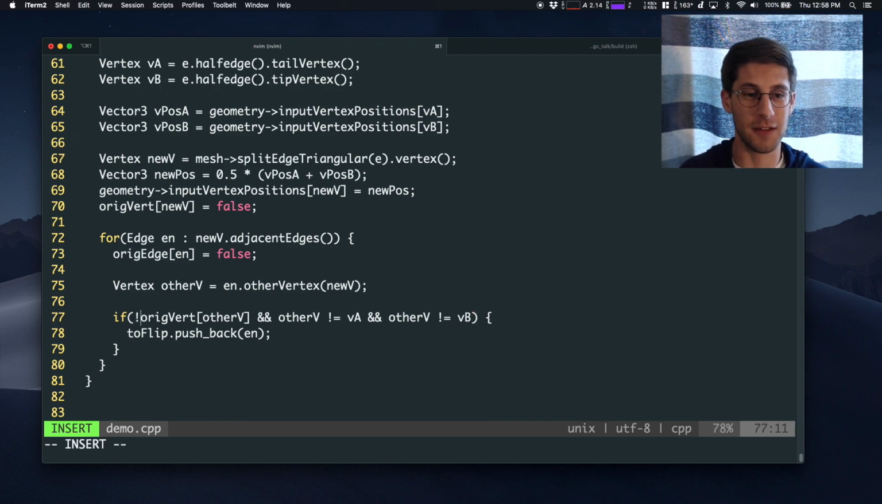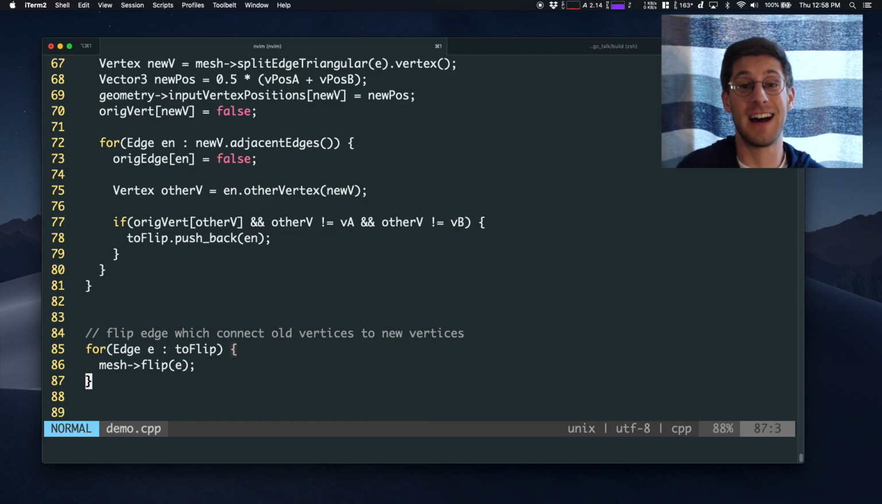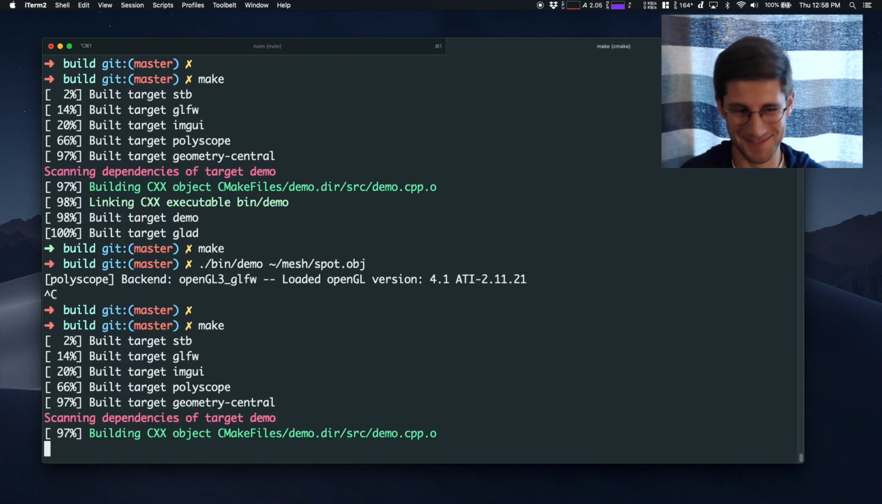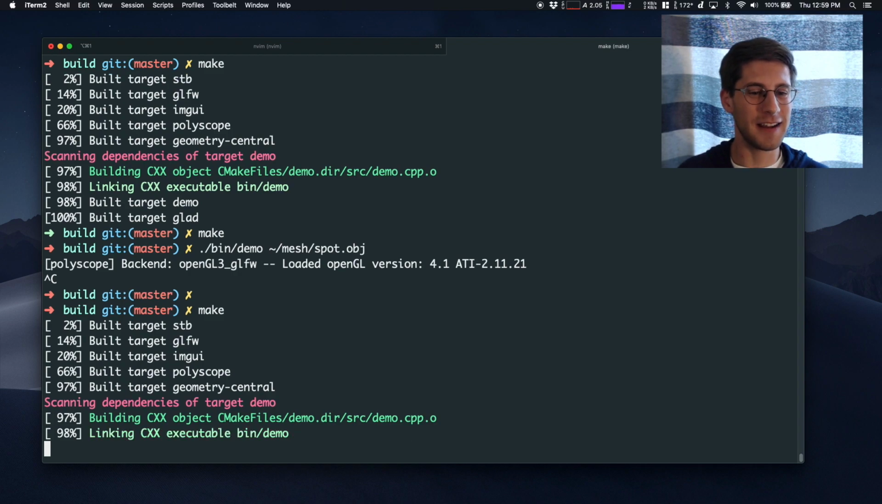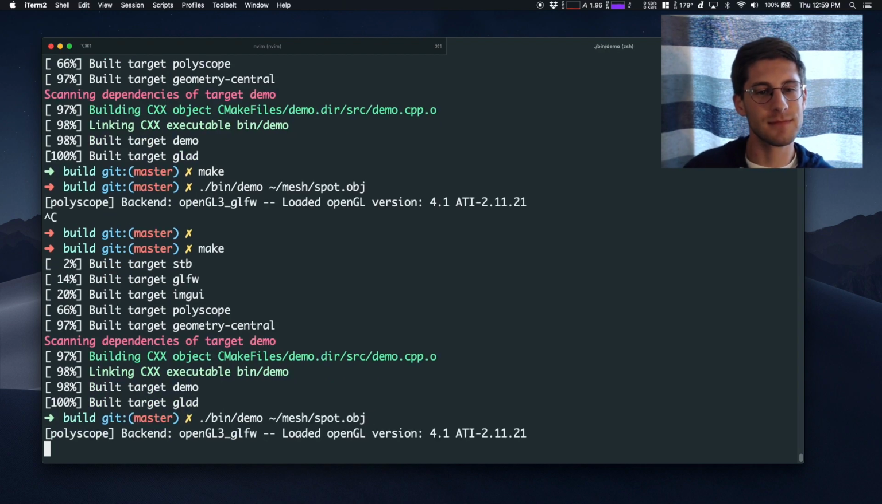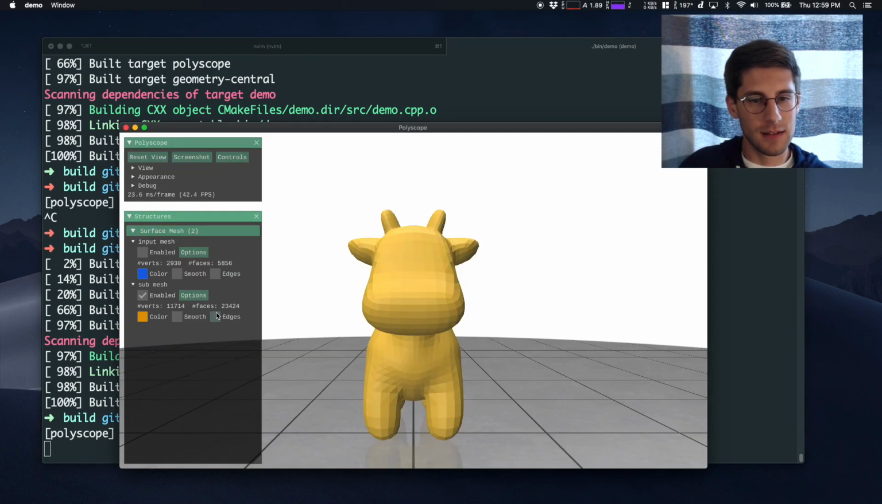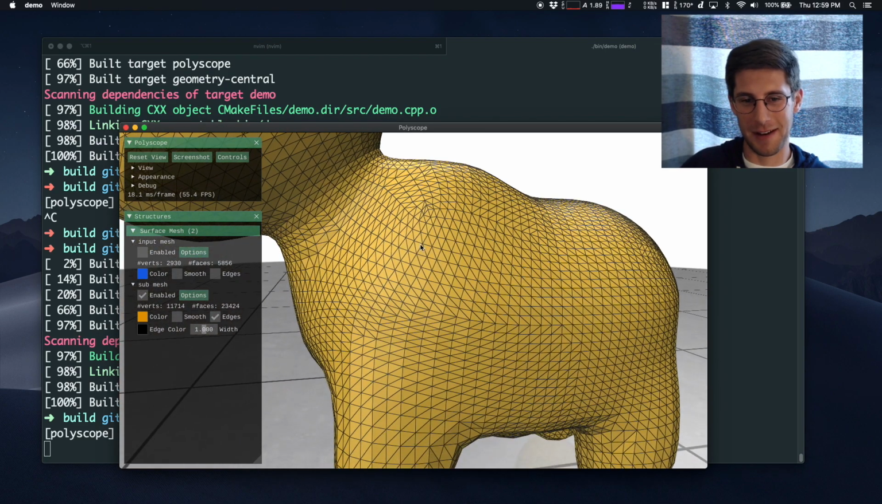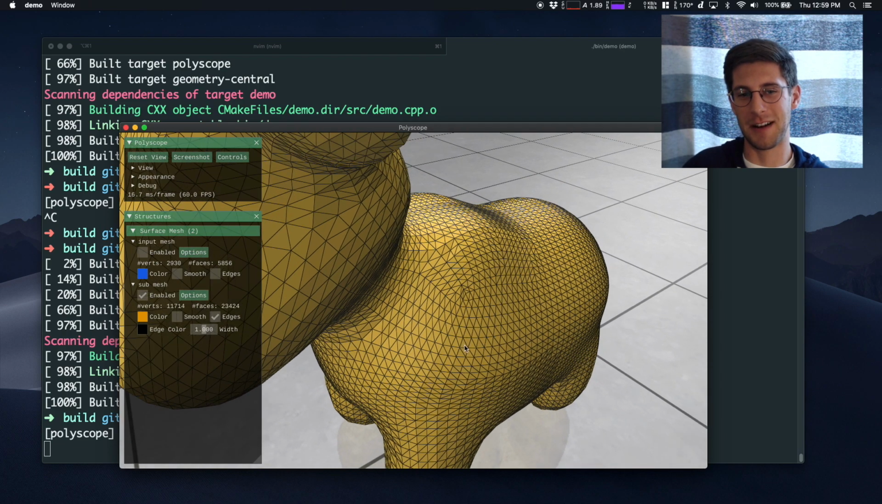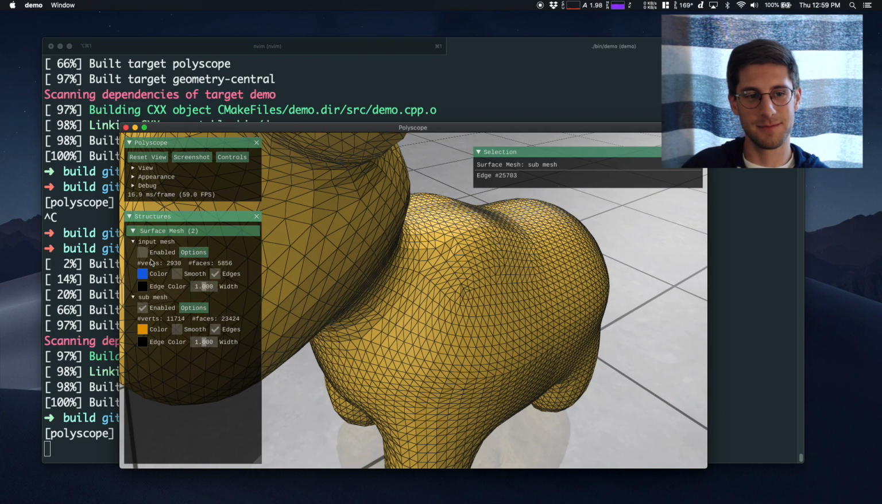We only want to do this if the other vert is an original vertex, not if it's not an original vertex. Recompile. And there we go. I like that a lot better. So this is a 4x subdivided version of the mesh we started with.